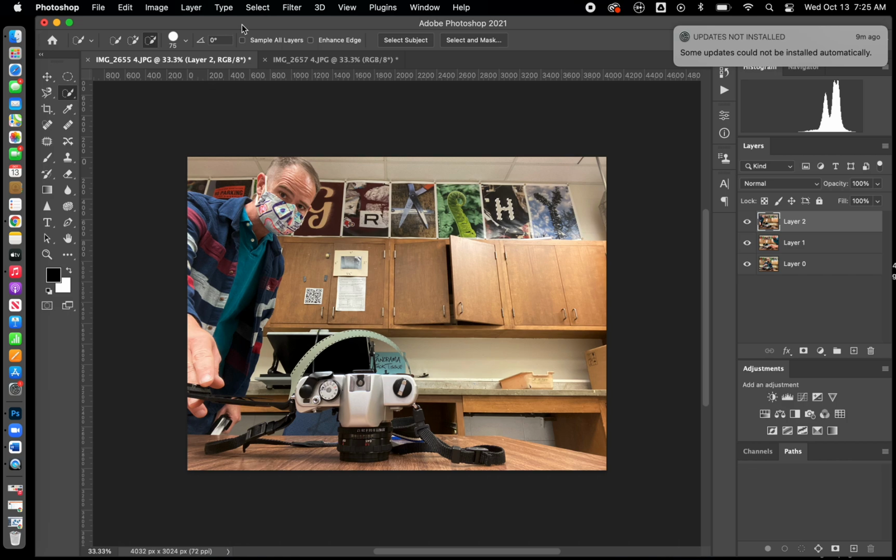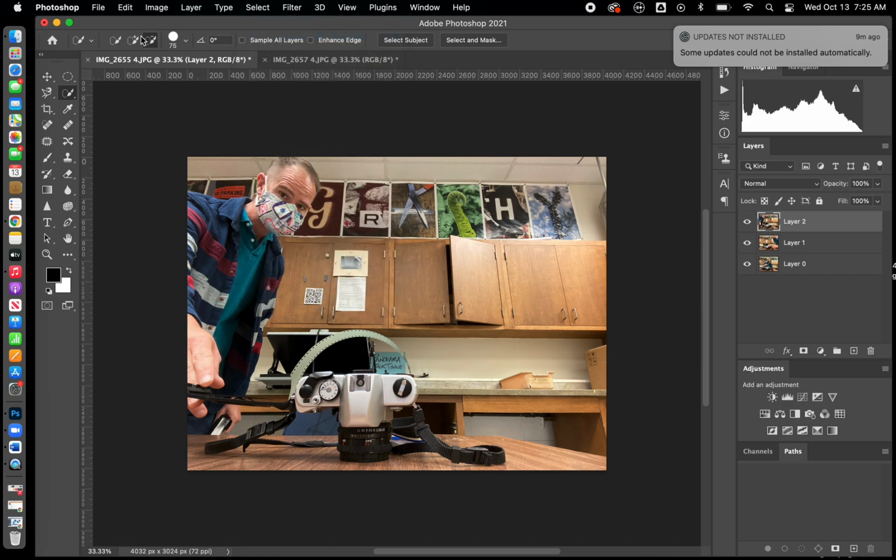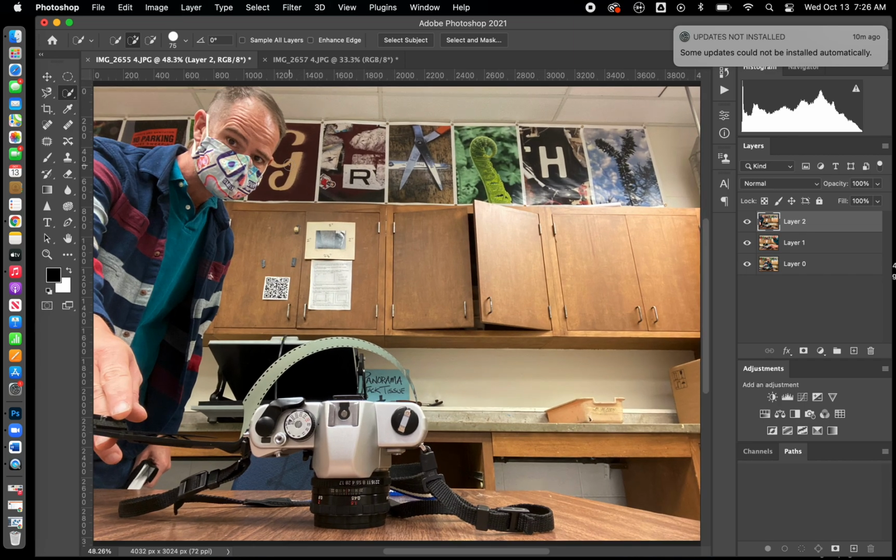All right, so I'm going to go up here to select and deselect so that I'm starting out with nothing selected. And now look up here at the top, my brushes. I have a plus and a minus. You can also change the size of your cursor, but I'm going to leave mine at 75 right here because it looks like a fine size to work with. And now I just hit Command 0 to make that a little bit larger.